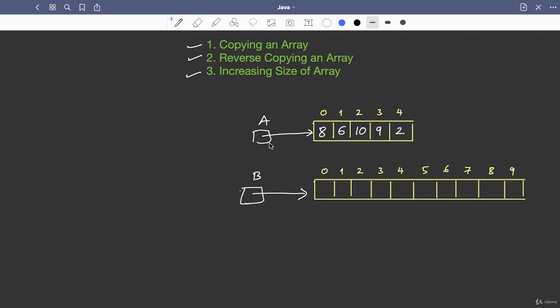See, presently I am having one array called A, where A is a reference to an array object. It is of size 5 and it is having 5 elements. This array is full. There is no space for inserting more elements. I want a bigger size array. So the same array you cannot increase the size. Once an array is created, it cannot be increased in size. The size of an array cannot be increased.